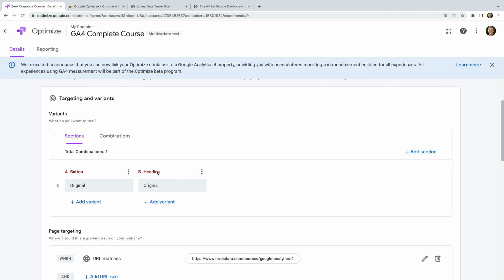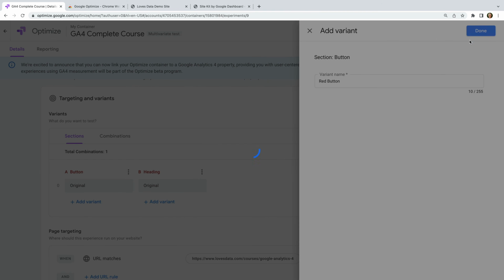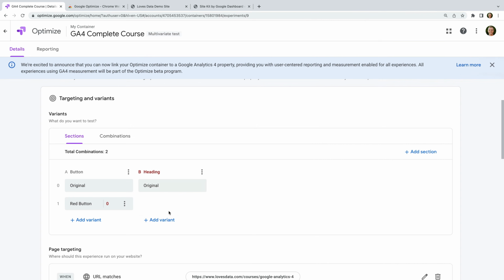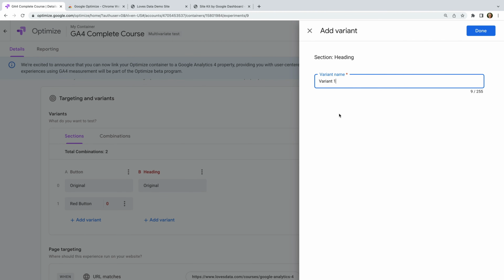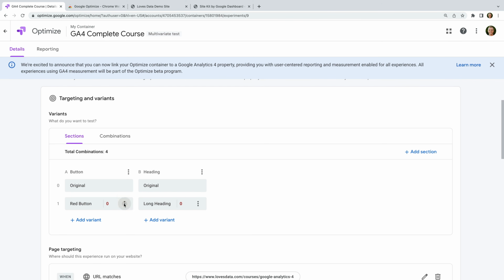Now we need to add the variants for each section. I'm going to test 1 new button and 1 new heading, so let's click Add Variant under Button. Let's name this variant Red Button. And click Done. Now let's click Add Variant under Heading, and let's name it Long Heading. Let's edit the button first.